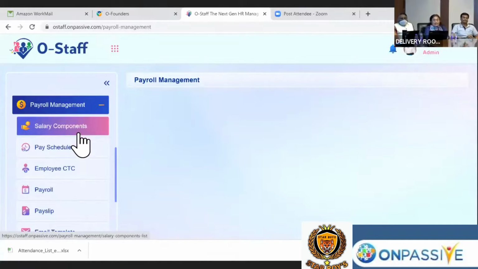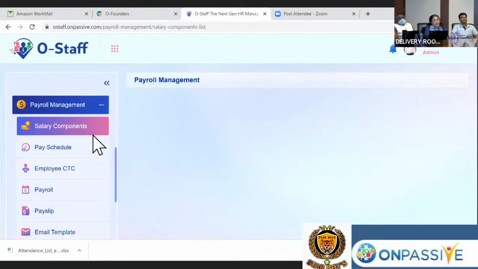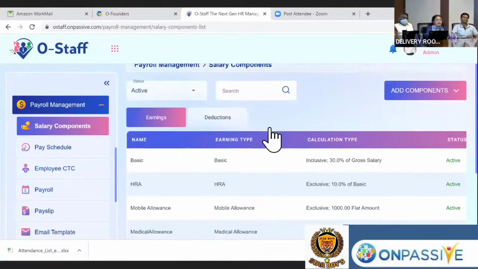OSTAF payroll management makes this complex work of payment to employees very simple, and it is very easy to operate and maintain accuracy, as well as maintain compliance with the law and regulations of the country the organization is in. Simply put, it involves how many days an employee needs to be paid. That can be calculated, and what would be the earnings and what would be the deductions can be defined. It allows the organization to calculate the standard salary of any employee by adding earning and deduction components and generate payslips. So first, the salary components, you see the earnings.